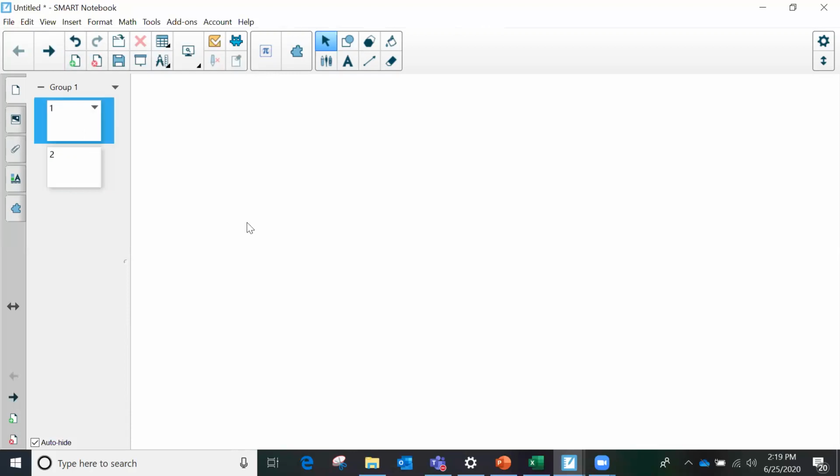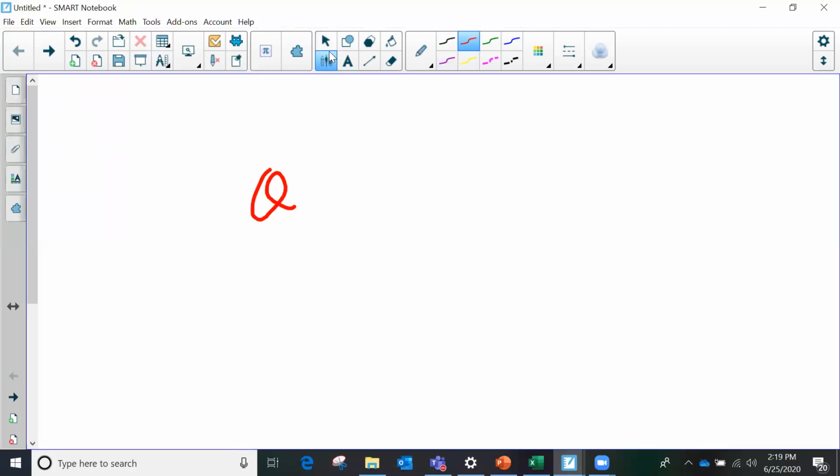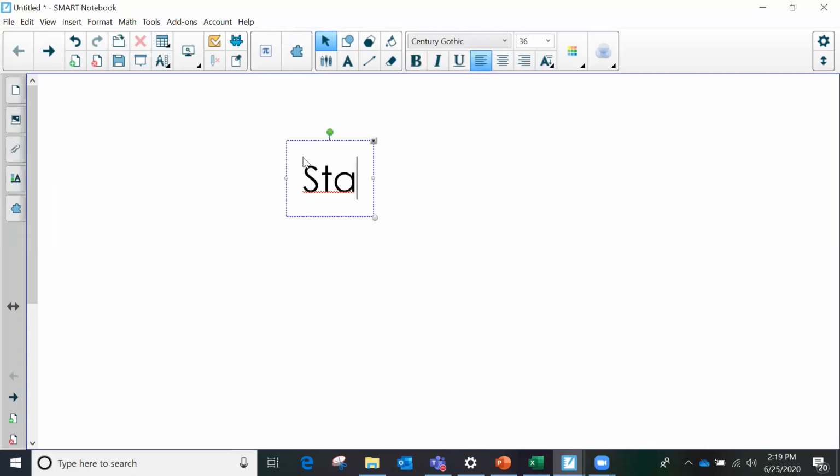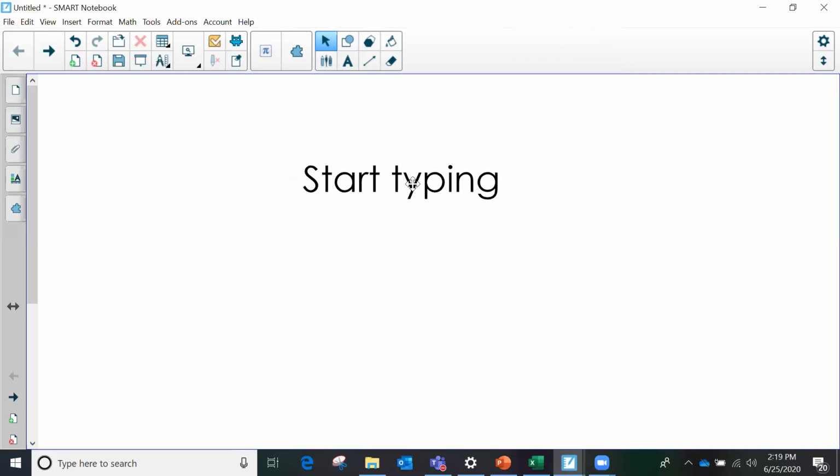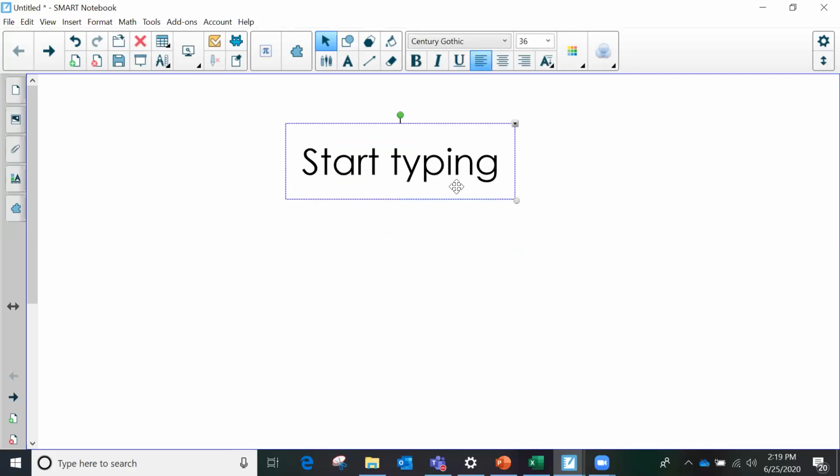Now, when I'm ready to add content to my page, it can be just as easy as clicking on a tool and maybe writing something. I'm on my computer, so it's not as easy to write with ink, but I can certainly erase that. Or if I simply want to just start typing, I just click somewhere on my page and I can start typing. And you can see that it makes a text box automatically, and I can click off of that, or I can click onto it to move it around.